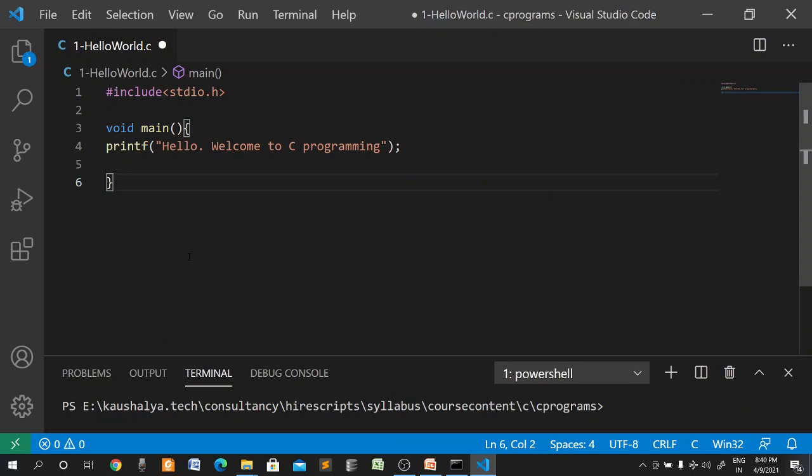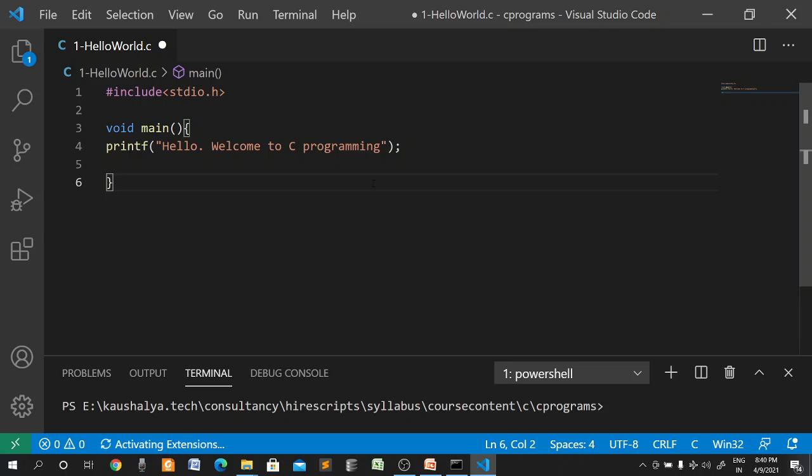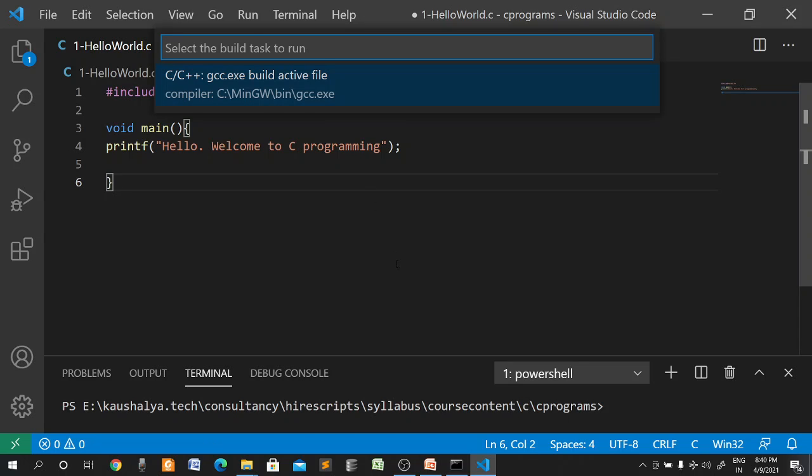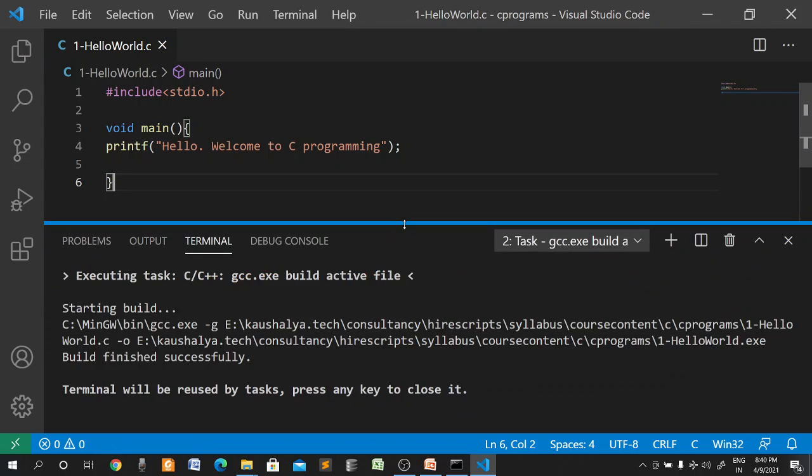Now let us see how we compile it. In order to compile it, you can go to the terminal, and then come to run build task, or press control shift B. Then it will ask you to select the compiler. We are going to select the GCC compiler. Once we select it, it starts compiling. You can see starting build, and then build finished successfully. There is no error here, so that means compilation is proper.